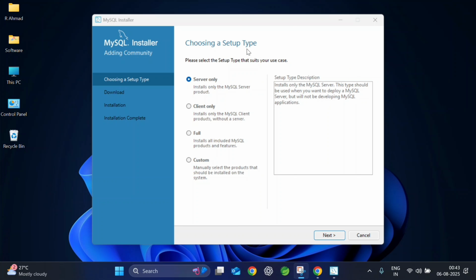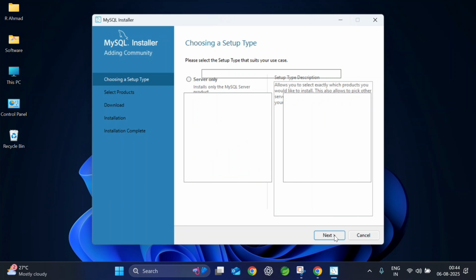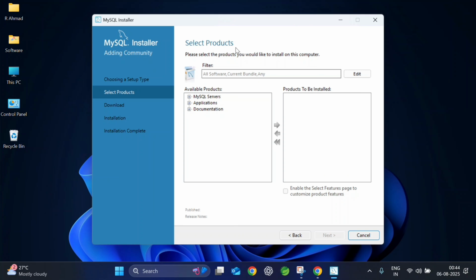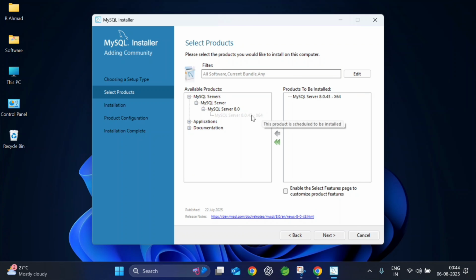Here you can see setup type. Basically setup type has four types: server only, client only, full and custom. So we will choose custom and click on next. Here you can see select products. So MySQL Server, expand this and expand MySQL Server, expand MySQL Server 8.0. Click on it and click on arrow, drag it to products to be installed.